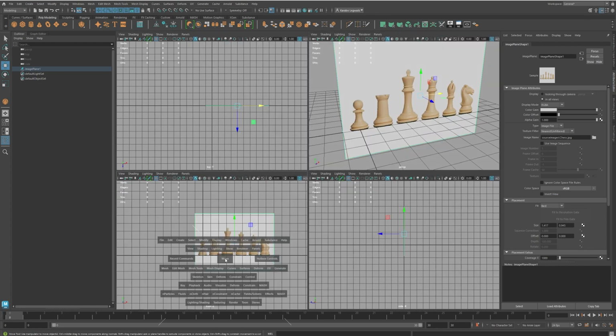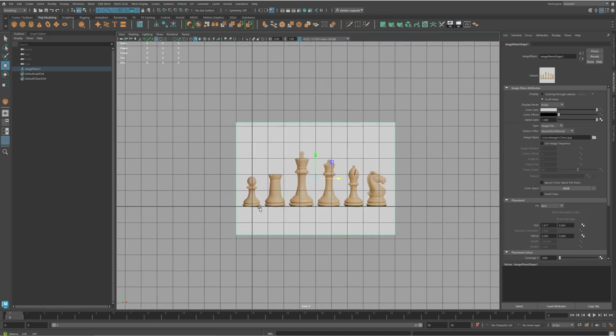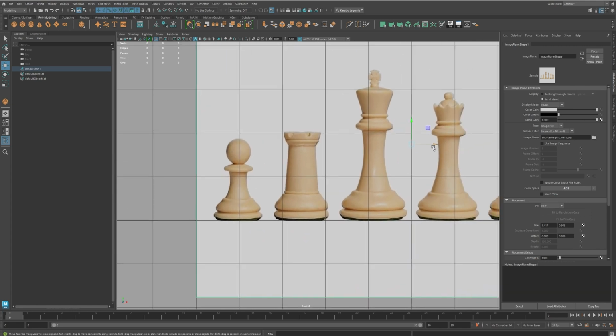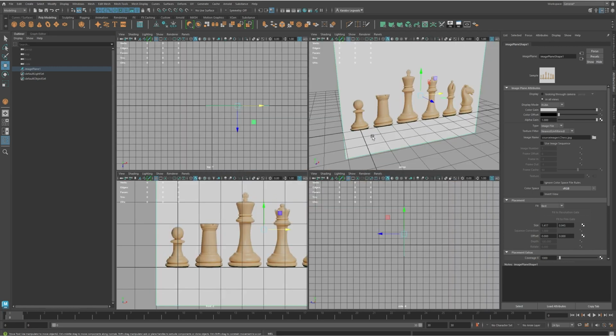So if I hit space and then space again with my mouse over here, I just want to make sure that my pawn is more or less symmetrically lined up. So I'm just going to slide that over. Don't worry about being perfect. Get it close enough and that should be good. So now we've positioned this. Next thing you want to do is hit space again, put your mouse over the perspective view, hit space.